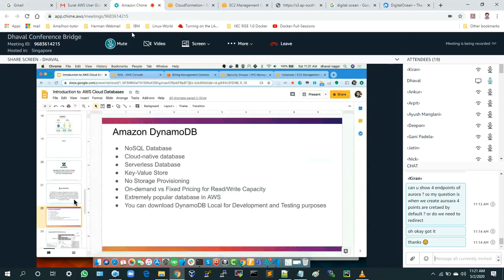There are use cases which use DynamoDB in financial, healthcare, gaming, ad tech, even Snapchat. I have one slide on that. Probably I'll add that later. So every kind of use case can be supported by DynamoDB. Even Amazon.com still uses DynamoDB heavily.